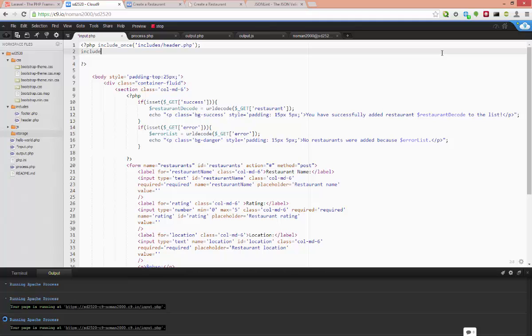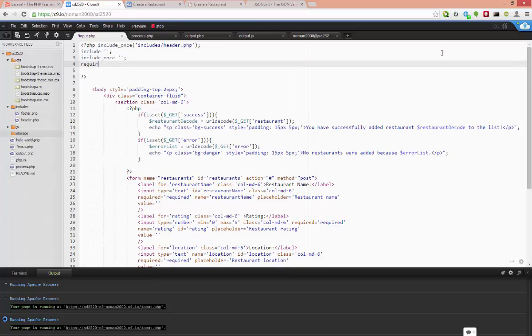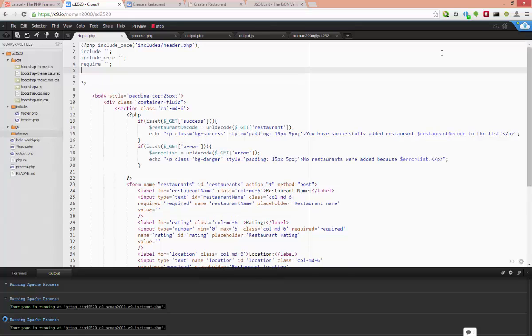You can use include, and then whatever the URL path is, you can use include once. And the difference here is that when you use include, it will always include the file, even if it's been previously included, whereas include once makes sure that it's only happened one time. You also have require and require once.